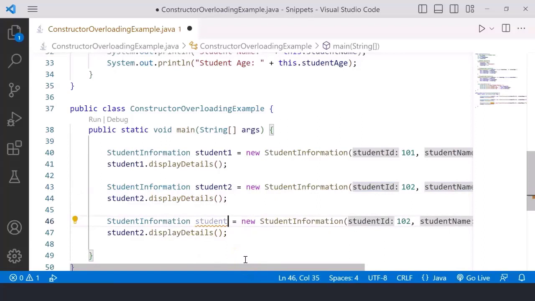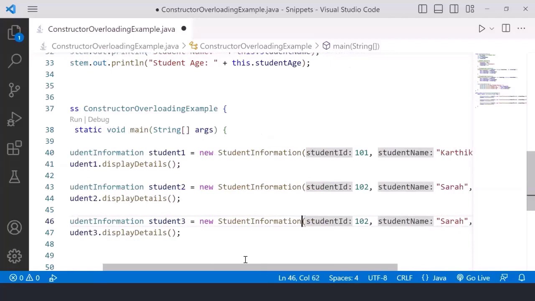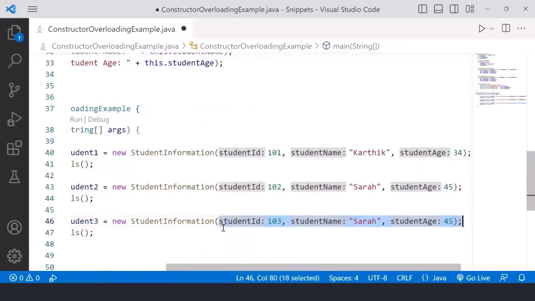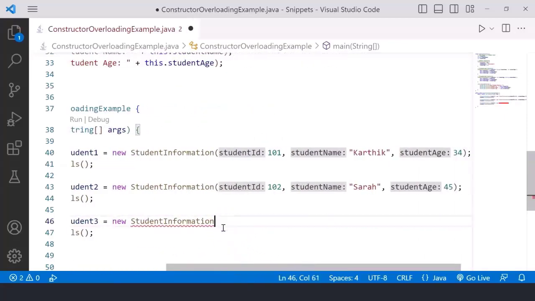So here we are saying that this is student 3, 1003. One thing more I wanted to tell you, let me not write this way.